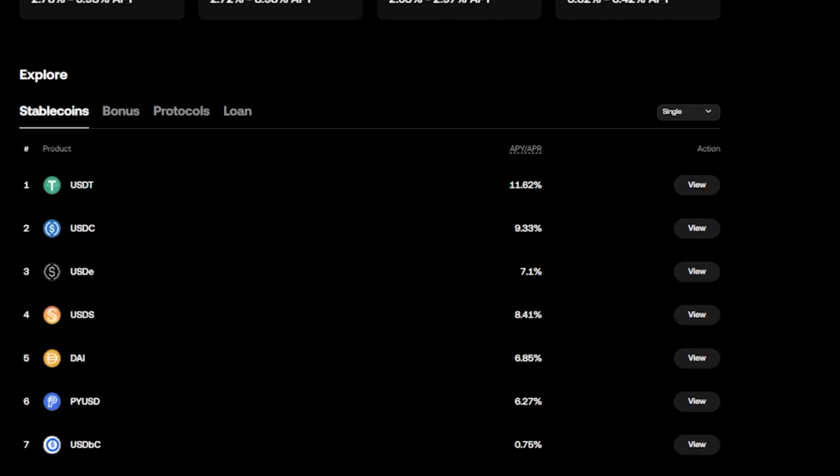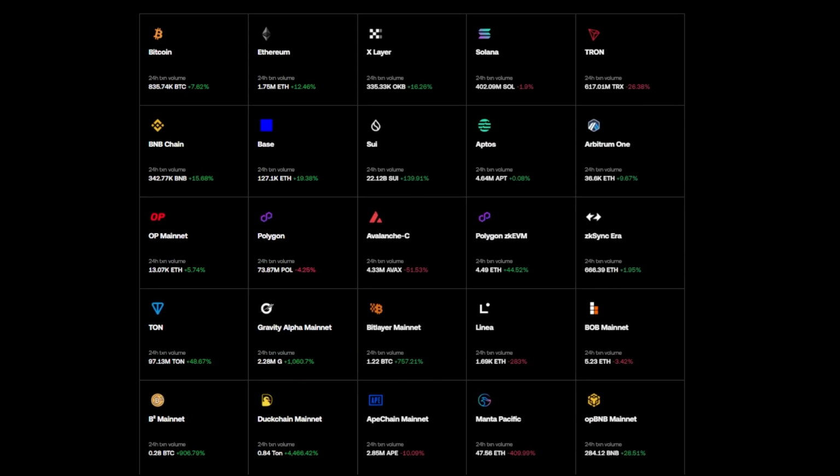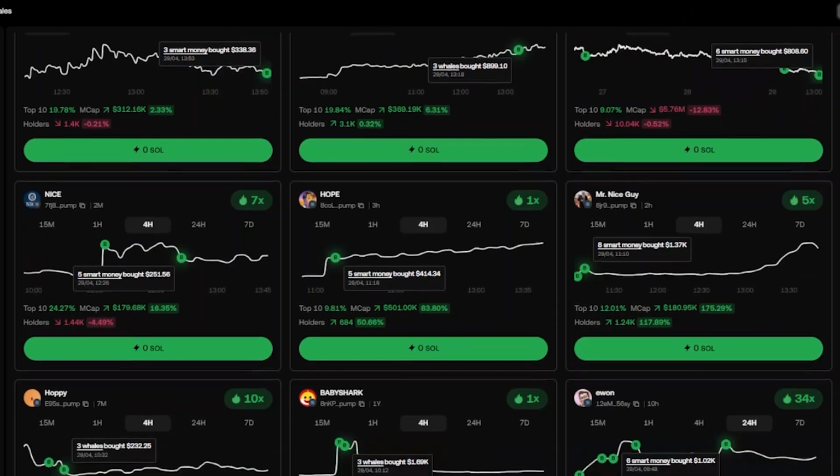Opportunities through the Web3 wallet: DeFi yield, farming and staking, on-chain campaigns, future airdrop activities, participation in early ecosystems of new projects.